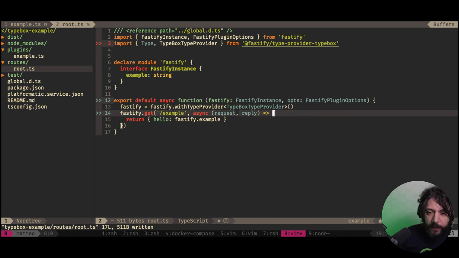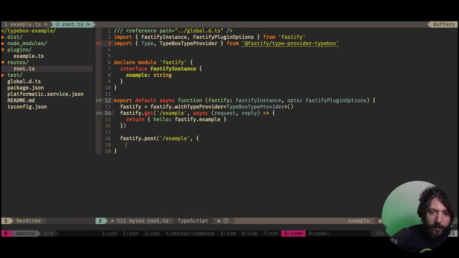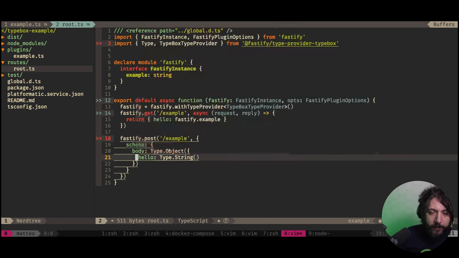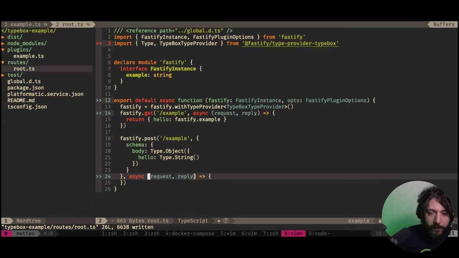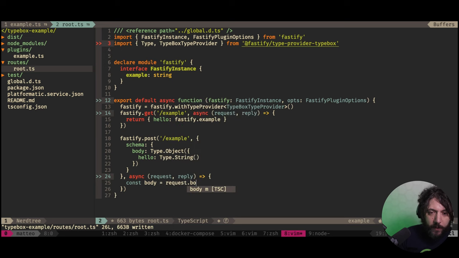So we have this. Now, let's say that if you want to specify a post, you do fastify post example, and you can specify the schema, and then you specify the body, and that's kind of it. And now it starts complaining heavily because we had not done the stuff, okay? And now what you can do is request body.hello.